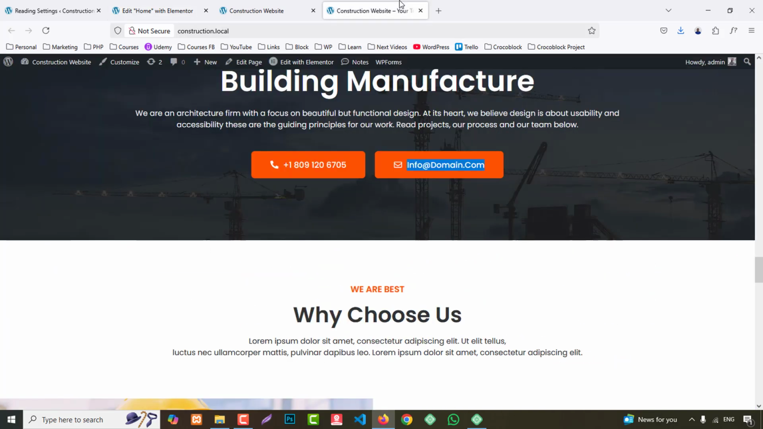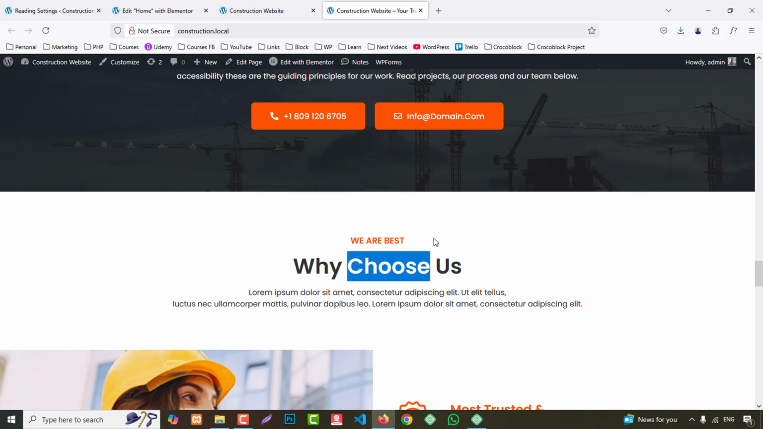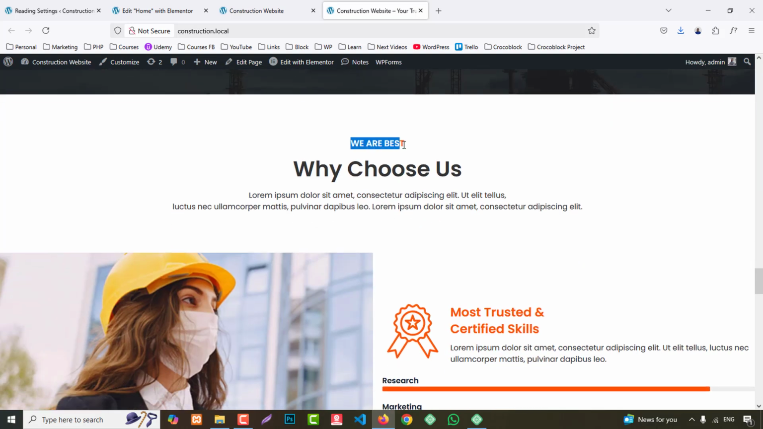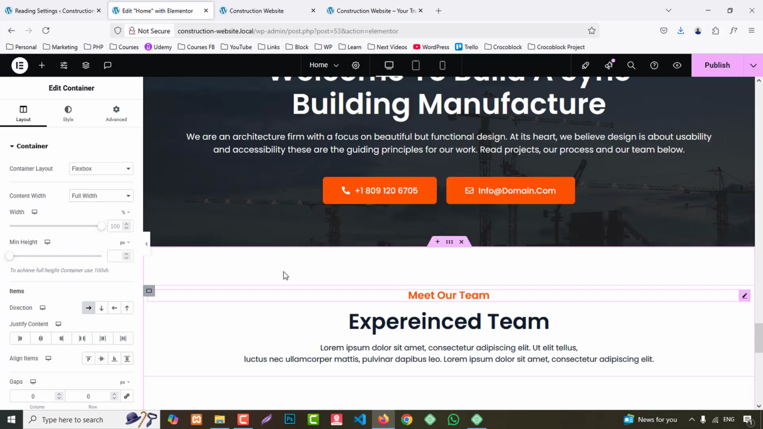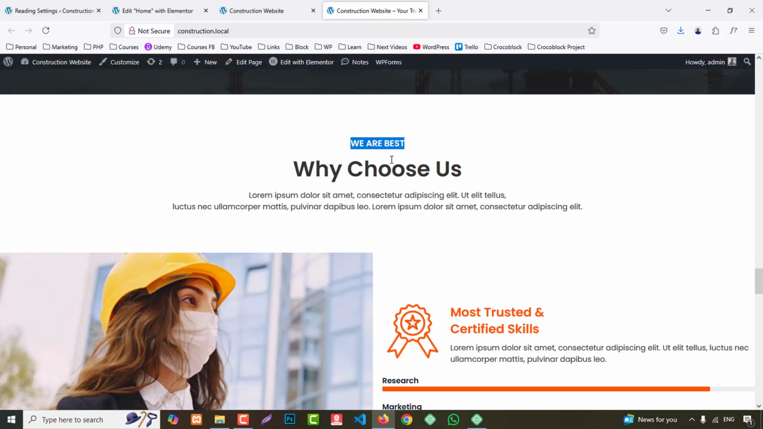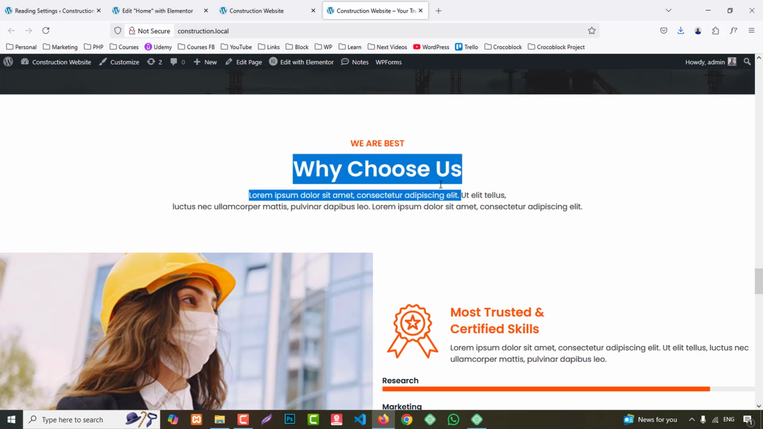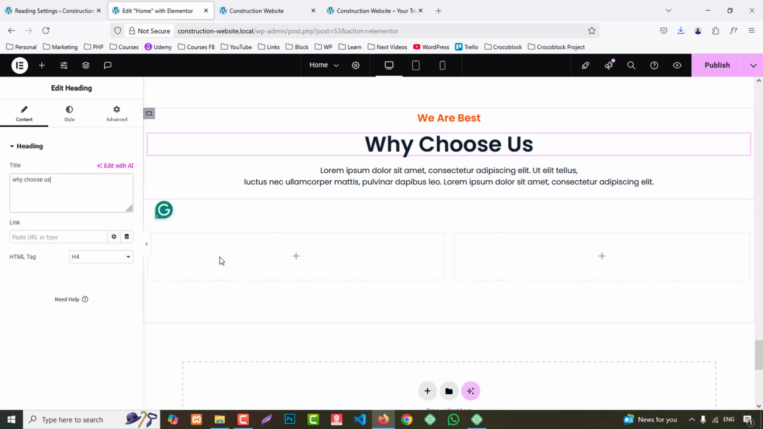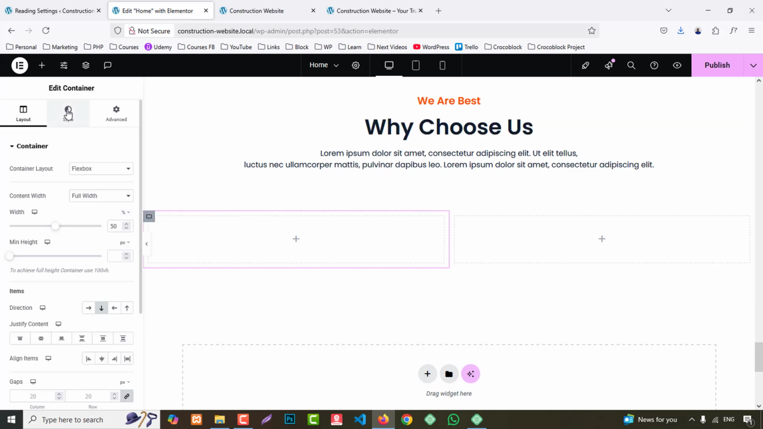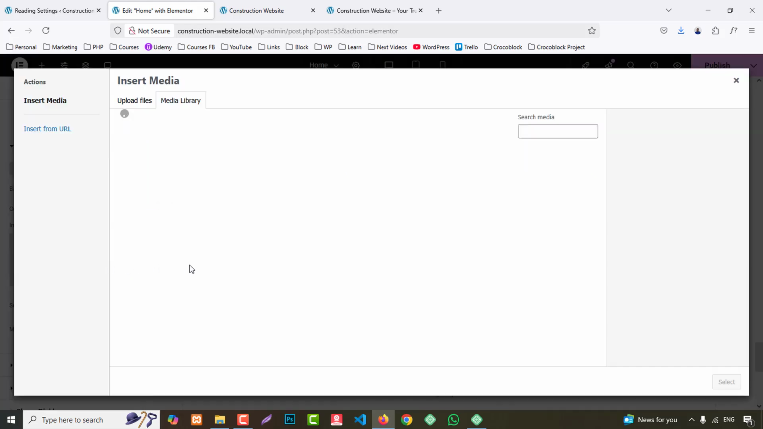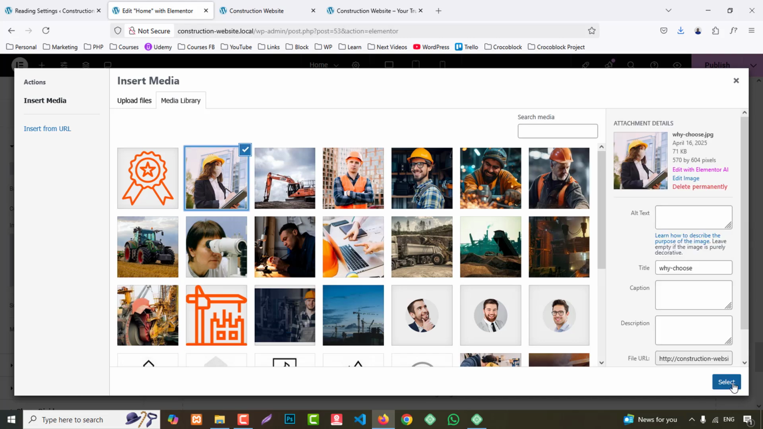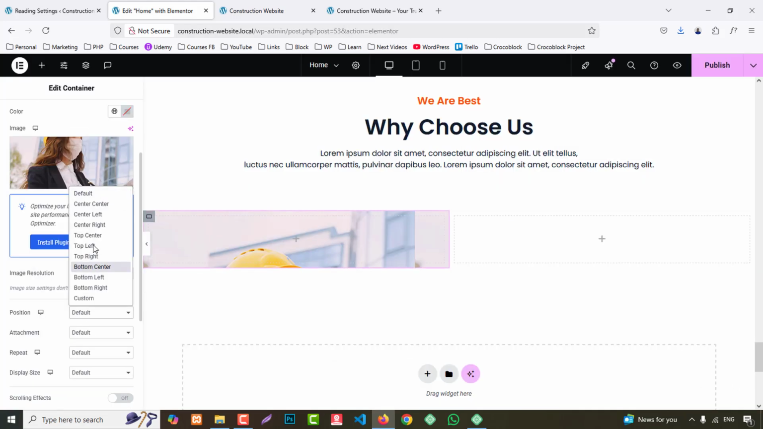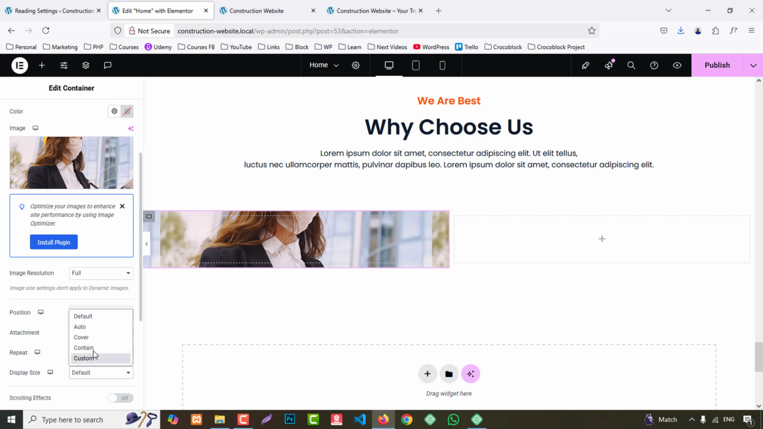Okay, so our text will be "We are best". So copy this line from here, we are best. So click here, then we have "Why choose us". Click here and paste. So from this column we can go to Style, and here we can choose image. So we have this one, this image. Click here. Okay, position center, display size cover.